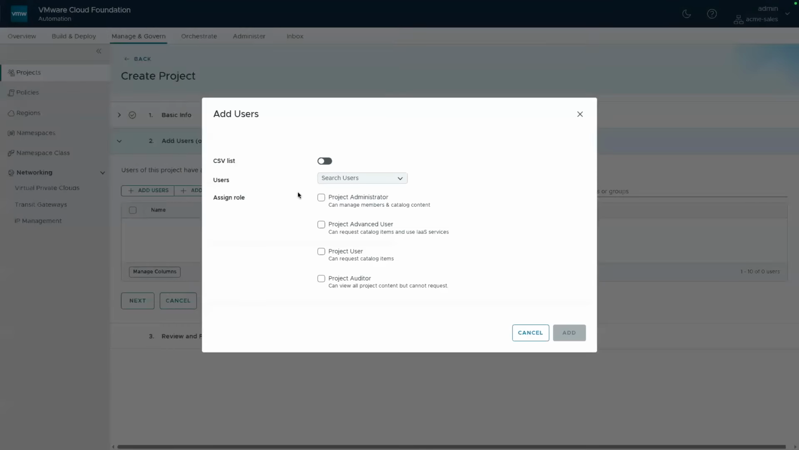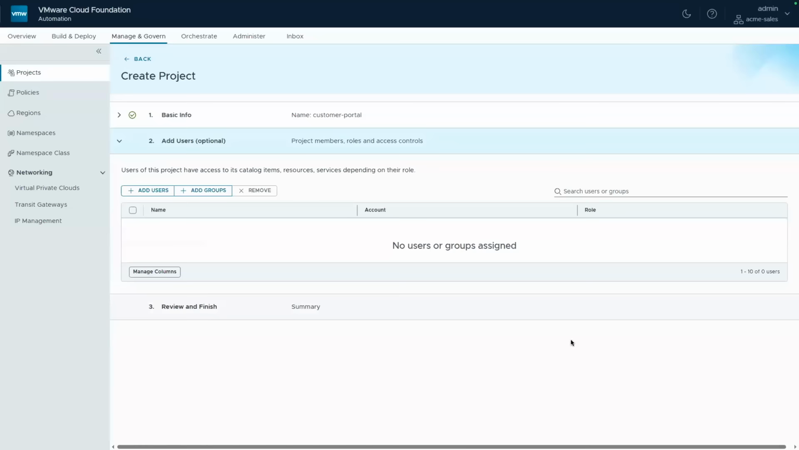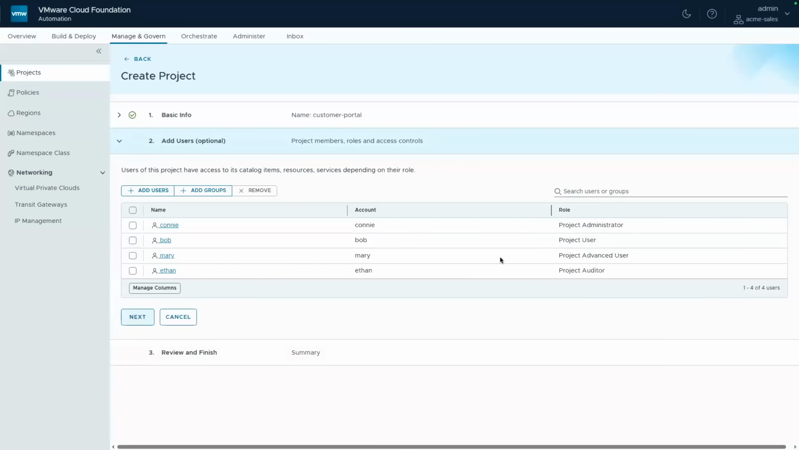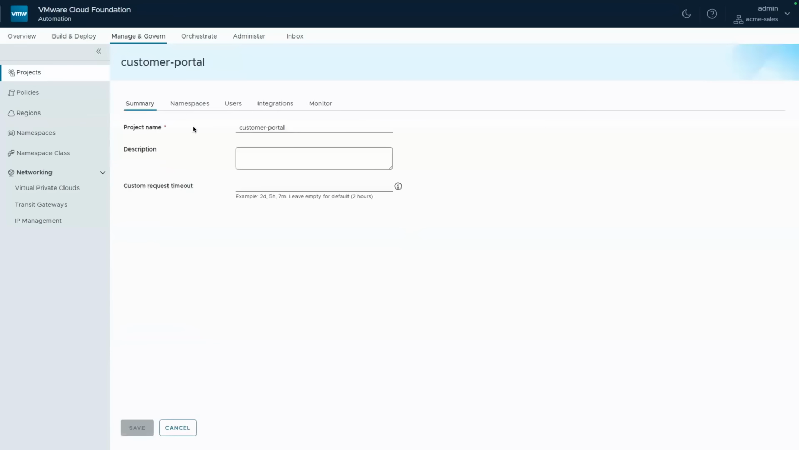I'm going to add my users. Now notice there's different types of user types here. I'll just add Connie, and Connie will be a project administrator, meaning Connie can add users to this project. And then we can also add other types of users like project user, advanced user. Advanced user just sees more things to deploy from, like what we call services UI, which I'll show you here in a second, versus just the catalog, okay? Because there's also a catalog.